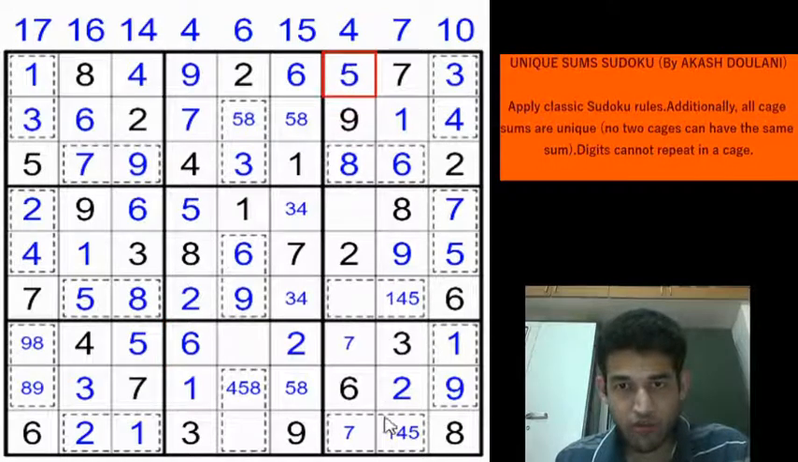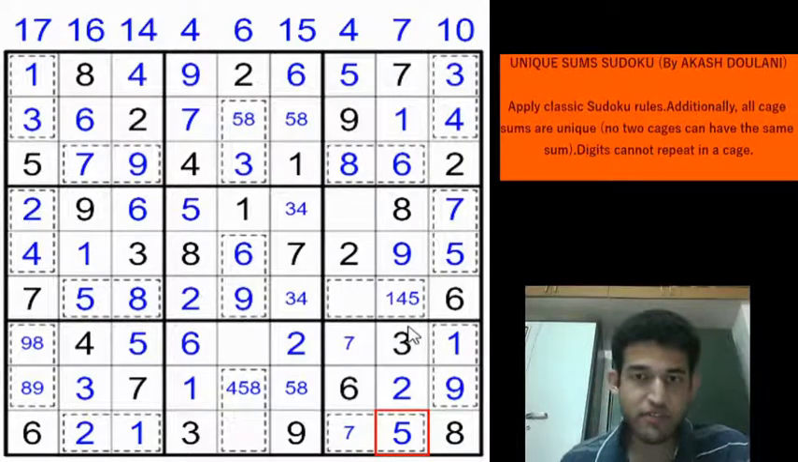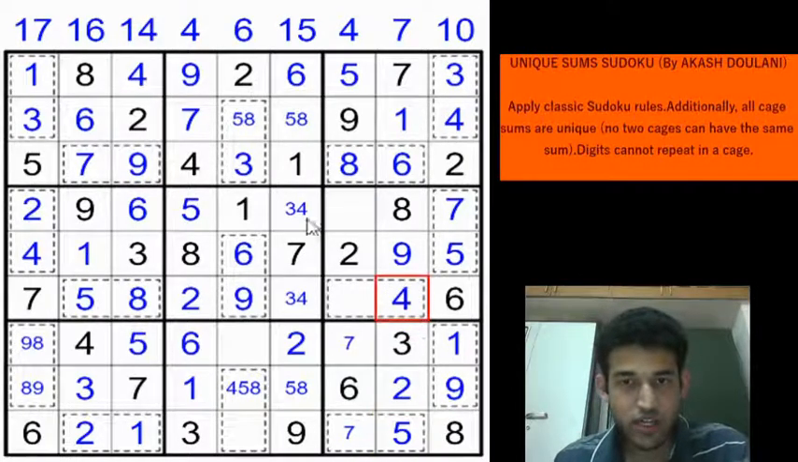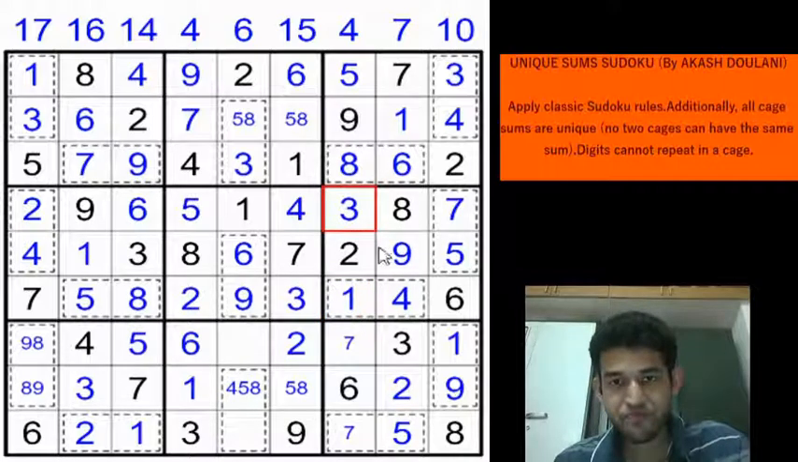And now 5 in box 9 has only one cell left. It can't be in these two cells. So this has to be a 5. And only one more digit is left in column 8 now. This has to be a 4. That gives a 4 here, a 3 here. Now we can finish off row 6 using the 1. And this cell will be a 3.